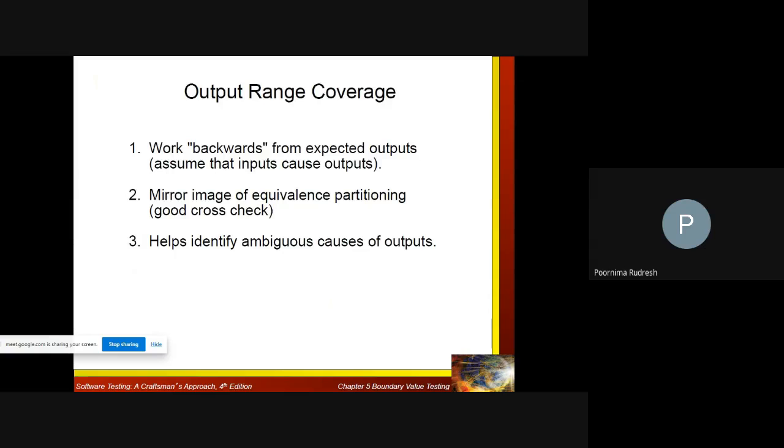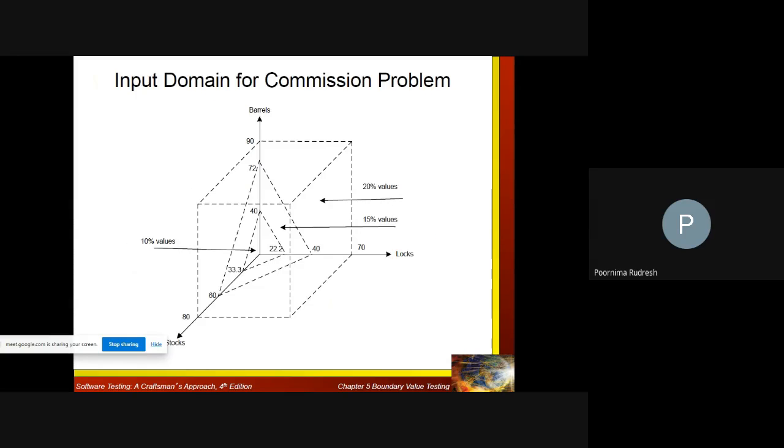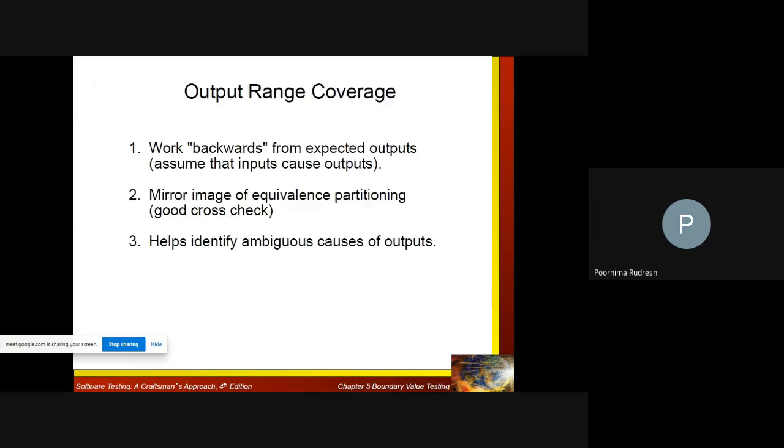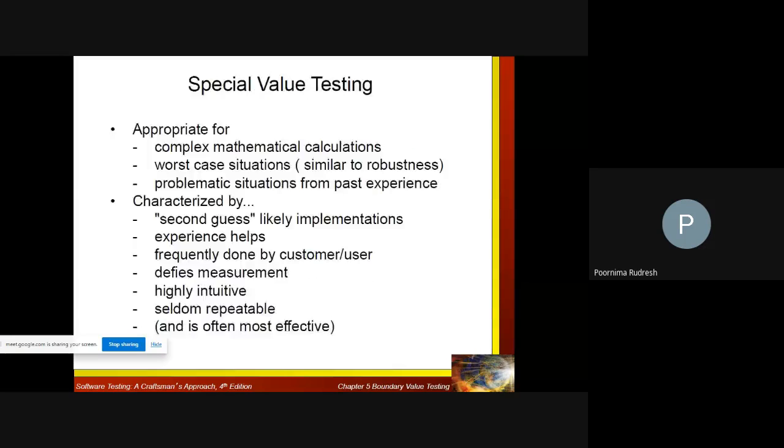So today you are going to study the examples of a triangle problem, a next date function problem, and the commission problem related to the different testing techniques. First we'll start with the first example, that is the triangle example.